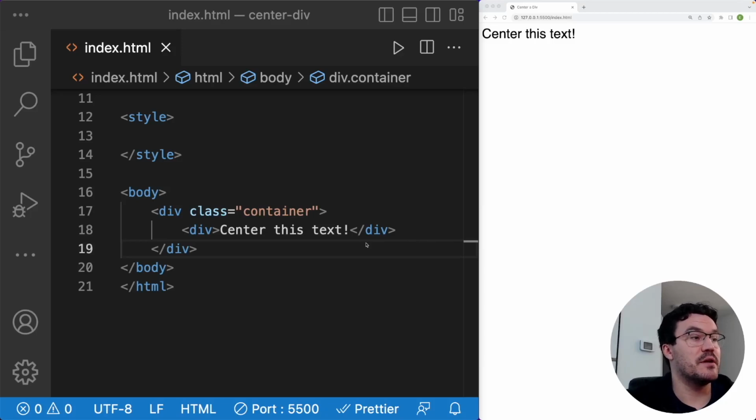In this video here, I'm going to show a straightforward way of centering a div in HTML and CSS. What we have on our page is a div with the class of container, and that contains just one div with the content center this text. We are going to get this div with the content of center this text to move to the middle of the screen by targeting the styles of the div with the class of container.